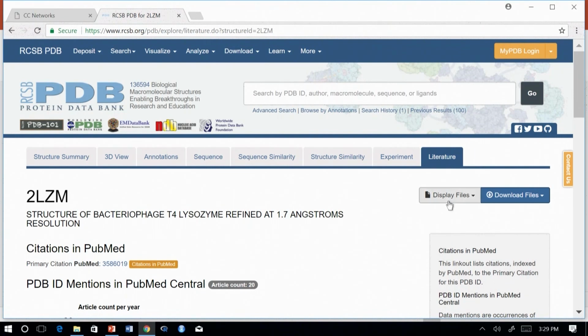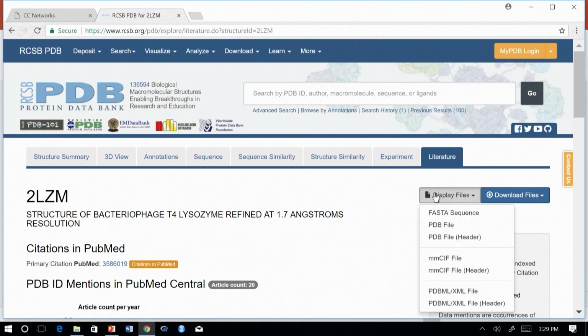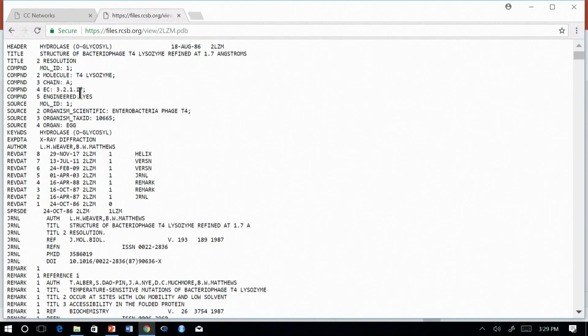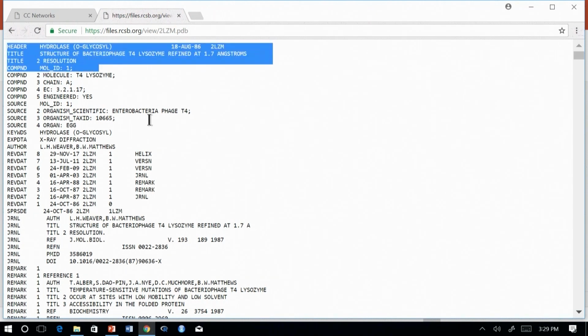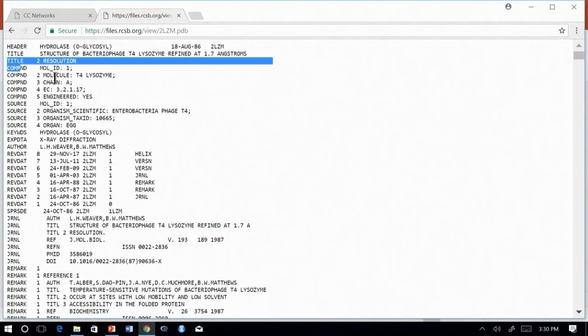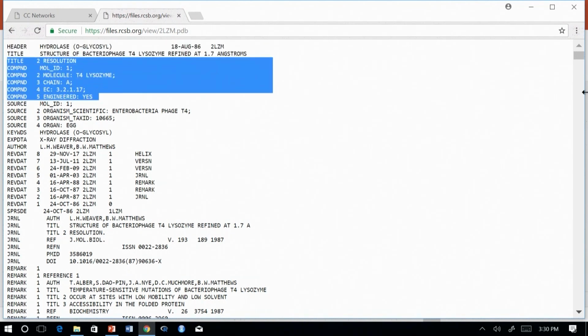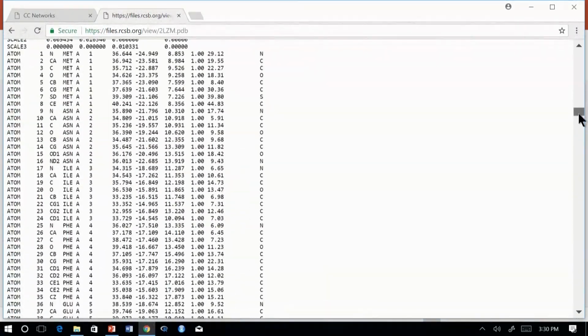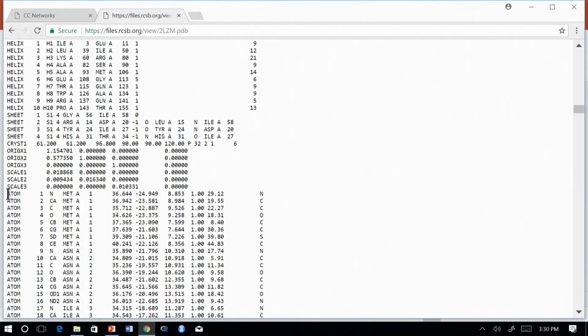Now, how to view the PDB file? If you click here, this display file, you can see the PDB file. Here we have the header information. So, this gives the title, the date it was deposited, and it also gives the compound details. As we scroll down, we will see a lot of information. So, here we can see the atom coordinates. This is the most important part of the PDB file.